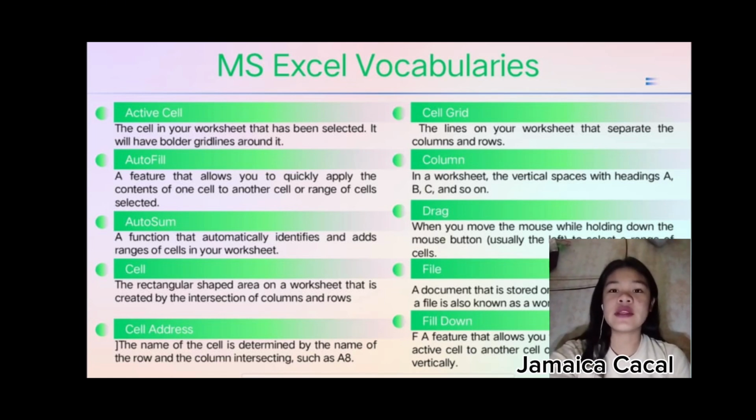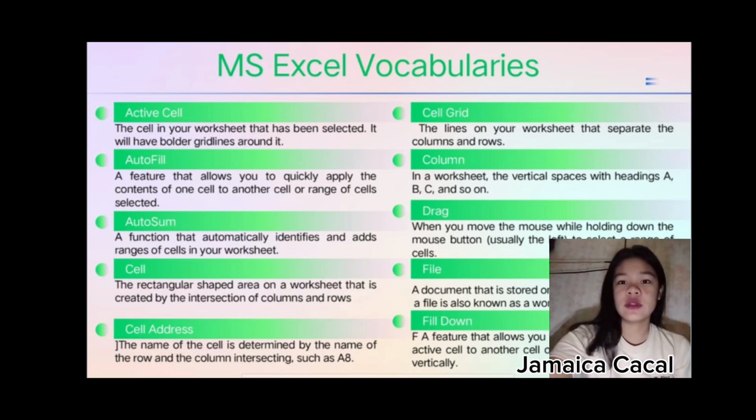And number 9 is file, a document that is stored on your computer. In Excel, a file is also known as a workbook. A file in Excel is called a workbook, which contains one or more worksheets. For example, a sales report, an Excel file that can store data, charts, and formulas.